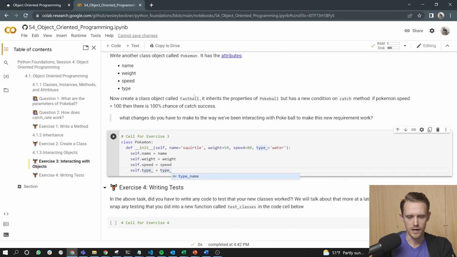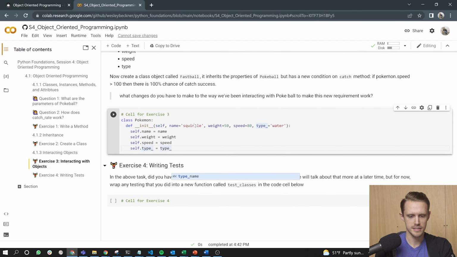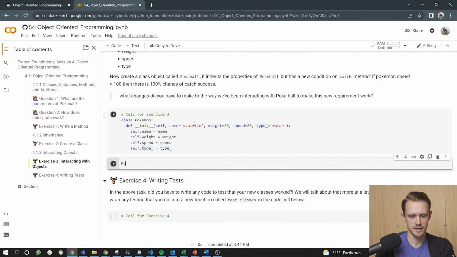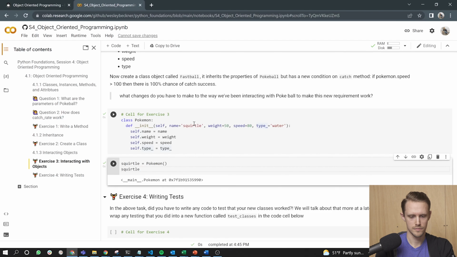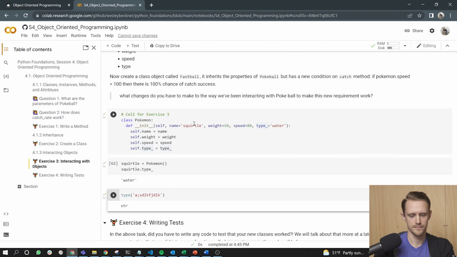All right. I don't think we need to do anything else, it's not asking us to do anything else besides add these attributes, right? So I think we're fine there. Now we do Squirtle.name, Squirtle.weight, speed, right? We have access to all these attributes. Make sure type works. And then we break type, hopefully not. Type still works. Good.